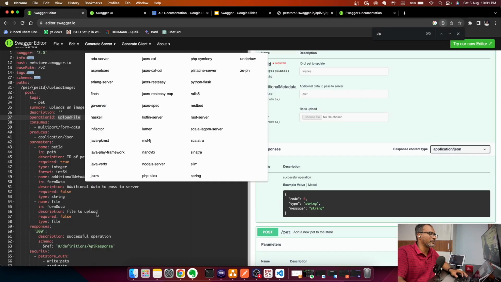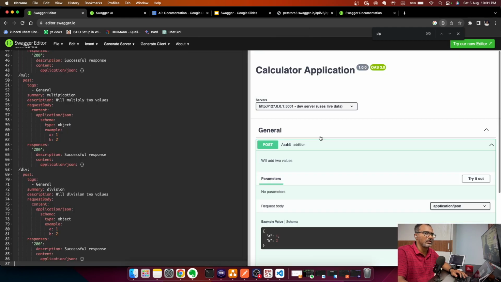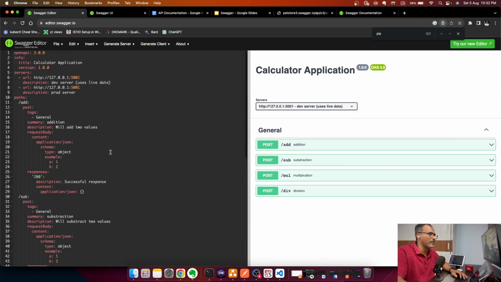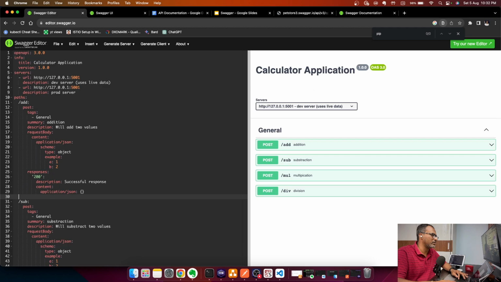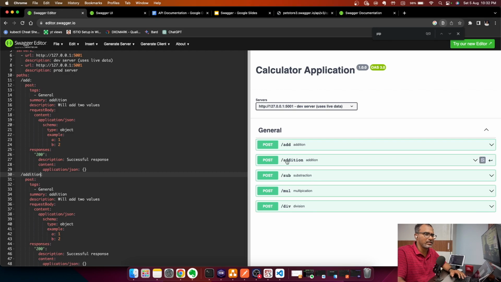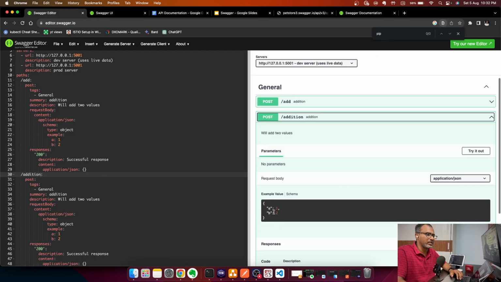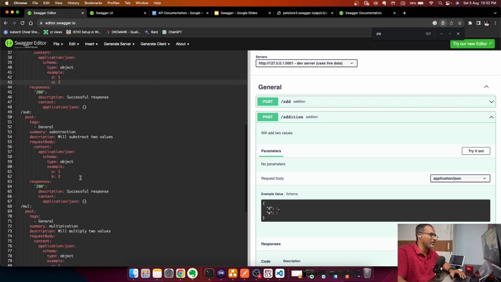If you see here, I just paste this here. Did you see? We got it. That's so nice, right? In case I got one more API, just copy this sample, press enter and paste. Of course, there's a duplication, so instead of add, I'll just say addition. You can see it here. There is A and B here; I'll say D and E. Did you see that was so quick?